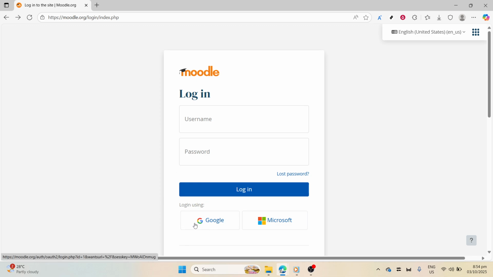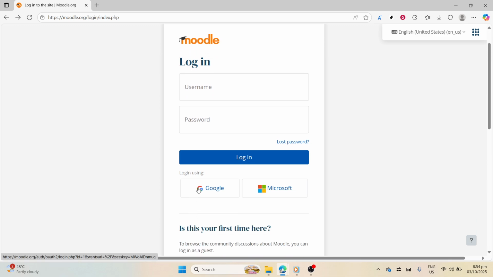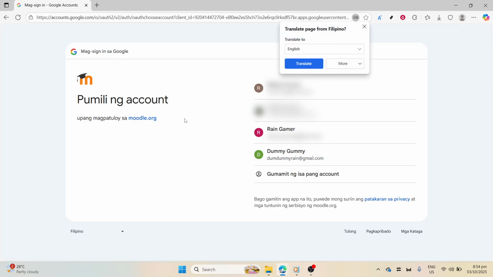Now that you're on the login page, you'll notice several options available for logging in. Among these, you'll find an option to log in using various services, including Google. What you want to do here is click on the Google option. This will essentially give you the ability to sign in with your Google account credentials, which is often quicker if you're already using Google services.